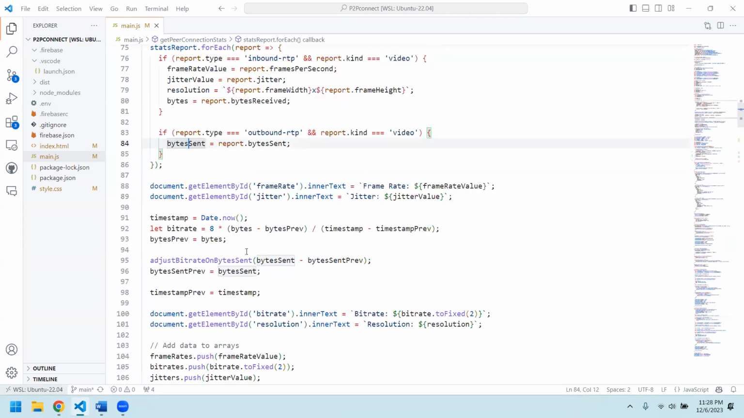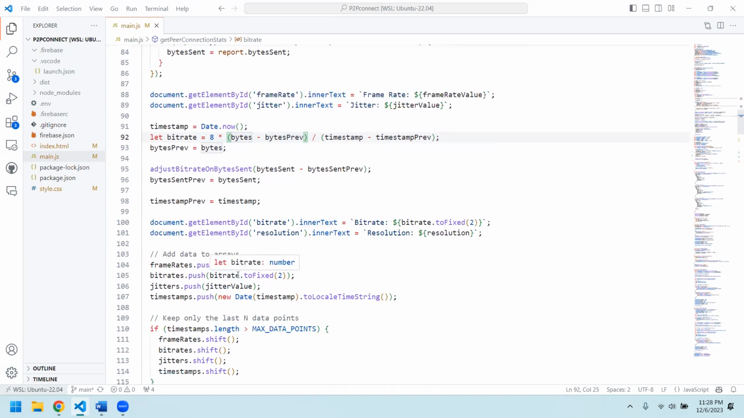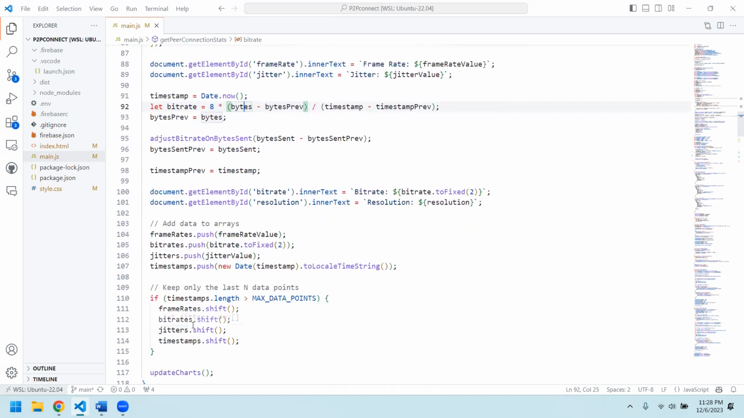Over here, we just compute the bitrate, which is bytes received minus the previous amount of bytes received, divided by the timestamp. And this is just updating the charts. These are arrays of frame rates, bitrates, and jitters, which are used in generating the plots. These arrays have a maximum window of 15, and since it is called at an interval of every 2 seconds, it captures the real-time analytics of a 30-second window.